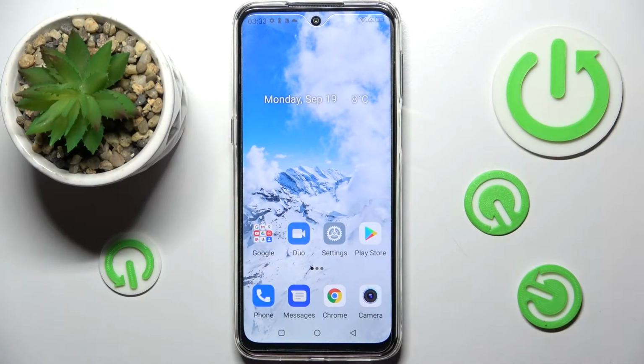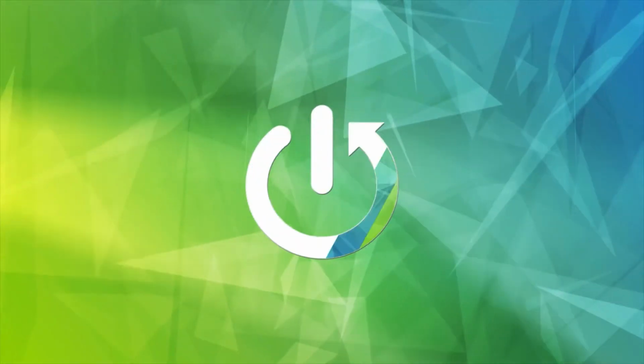Hey! In front of me is ULEFONE Note 13P, and today I would like to show you how you can operate apps permissions on this smartphone.